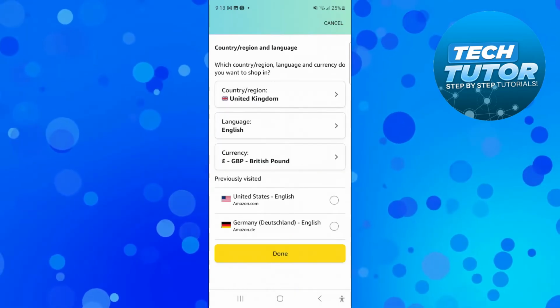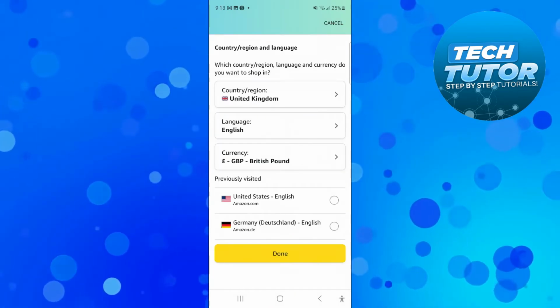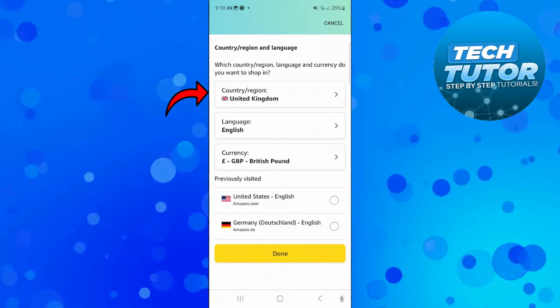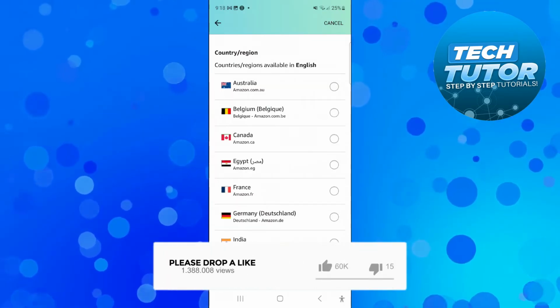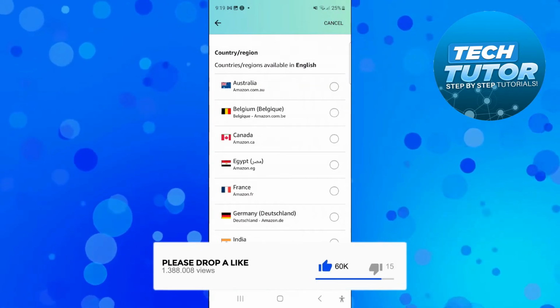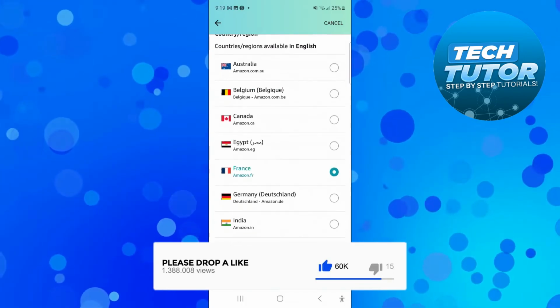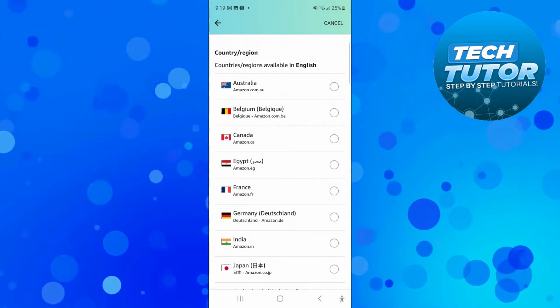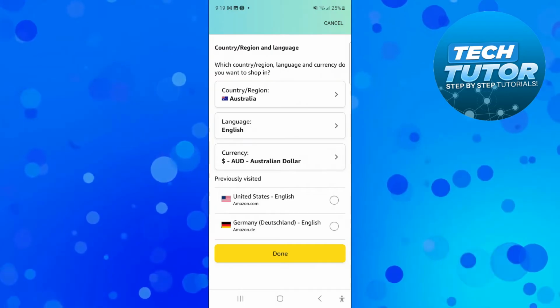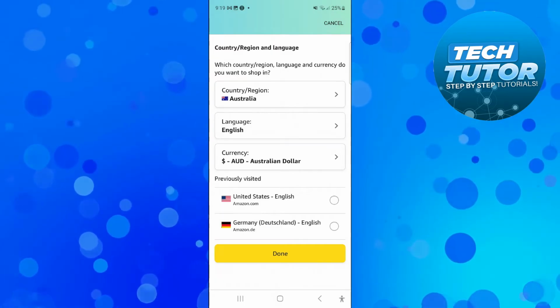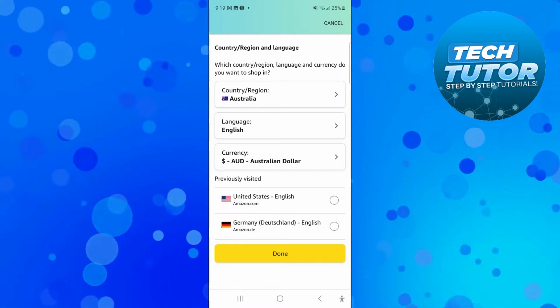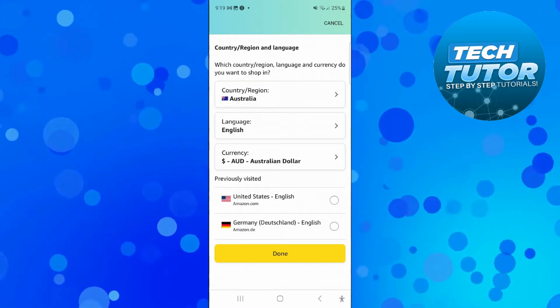And this way you can come to change your country or region. So all you need to do is press here on country region. Then you can select the country or region that you want to change to on the Amazon app. So for example, if I select Australia, it's going to change the currency for that country by default as well. Now after doing this, all you need to do is come down and press the yellow done button at the bottom.